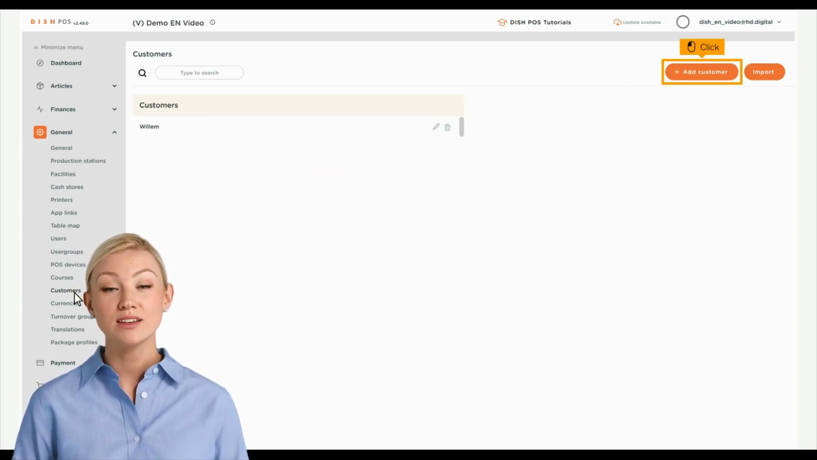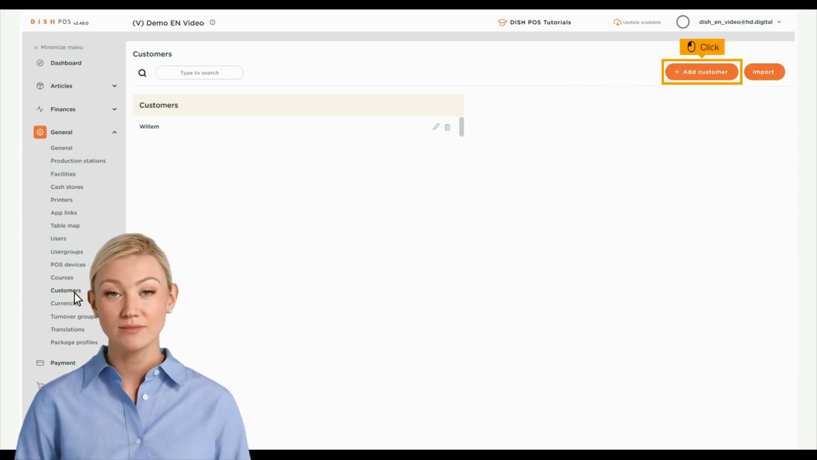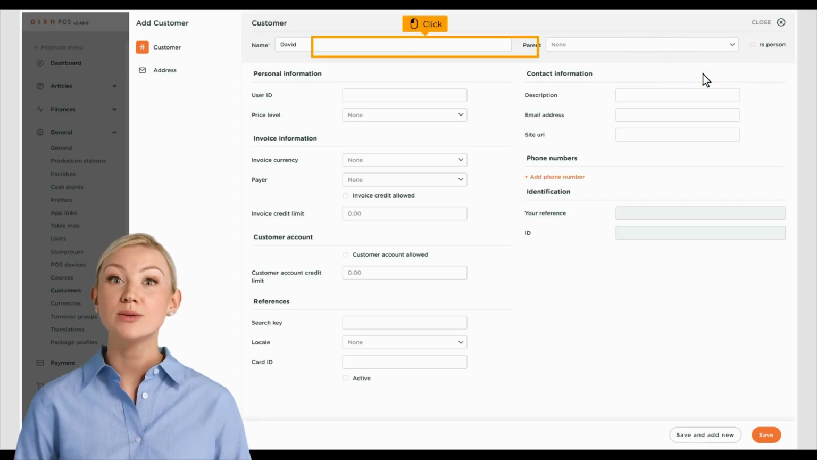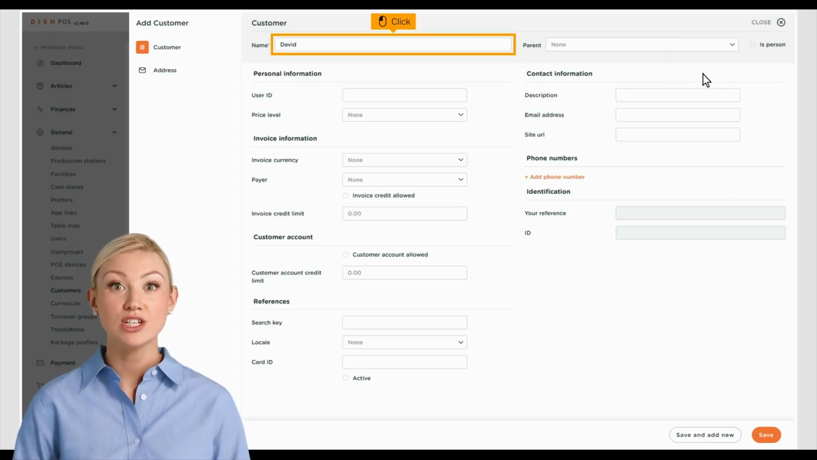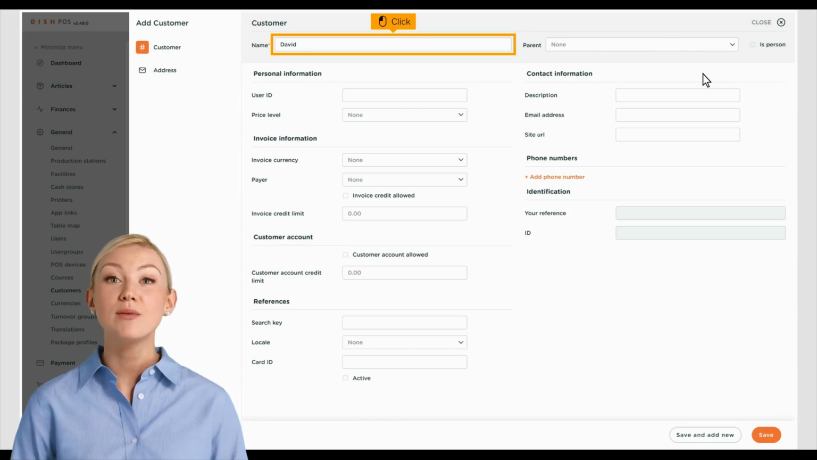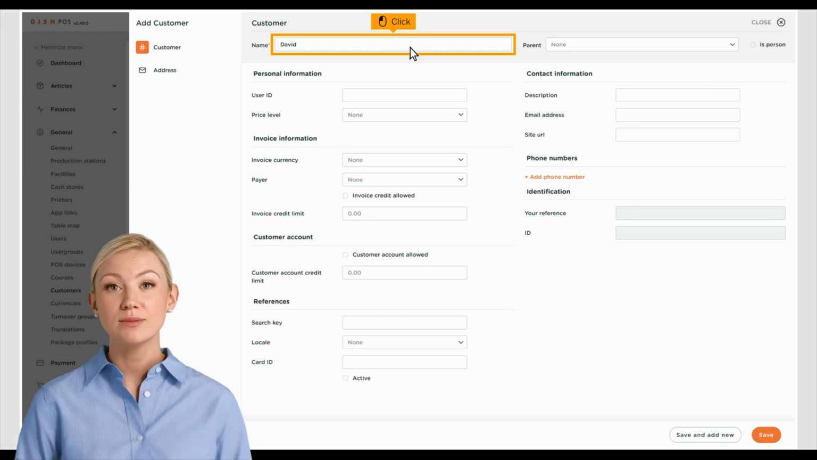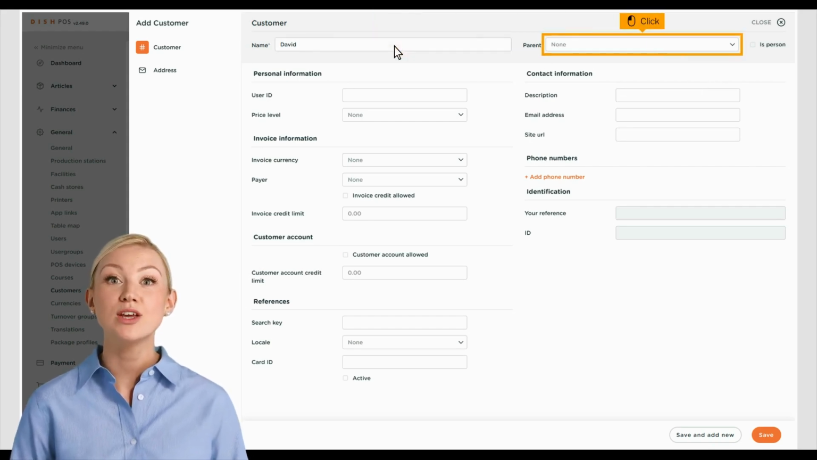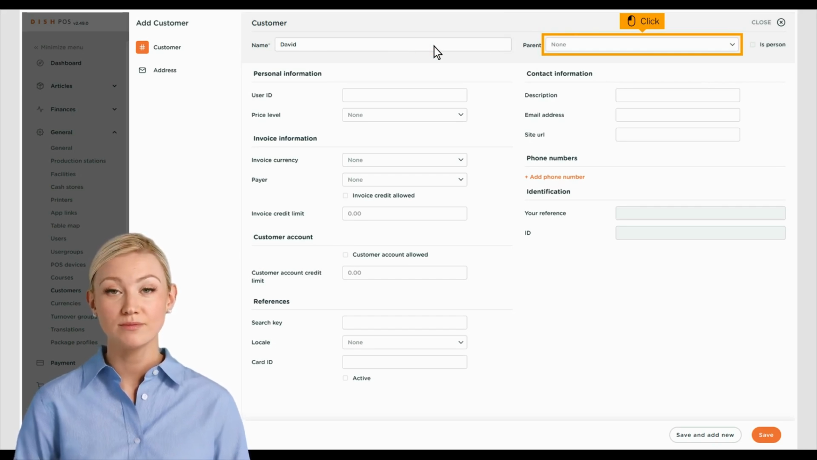To create a new one, click on plus Add Customer. A new window will open where you can enter the information of the new customer. Start by entering the name into the respective text field. You can assign your new customer to an already existing customer. Use the corresponding drop-down menu.